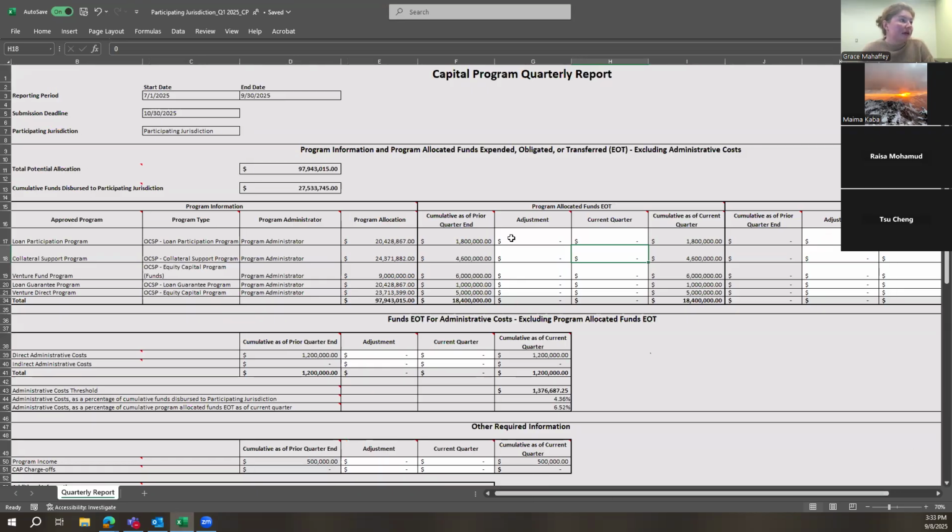So in the EOT section up top here, you'll have your cumulative as of prior quarter end. If this is your second, third, fourth time reporting, you will see these cells here populated with the data that you reported on your prior quarterly report. If this is your first time reporting, this cumulative as of prior quarter end section will be 0 because you've not reported anything yet. So that will be everything from your approved programs.